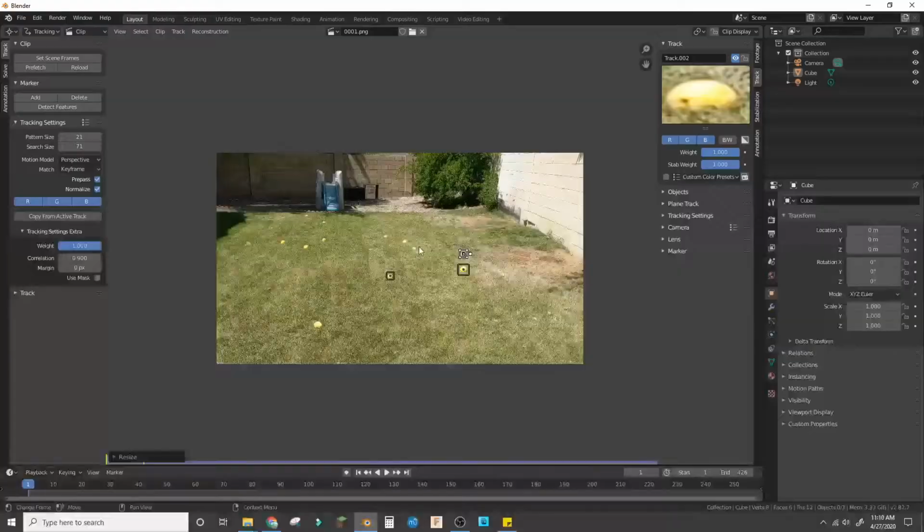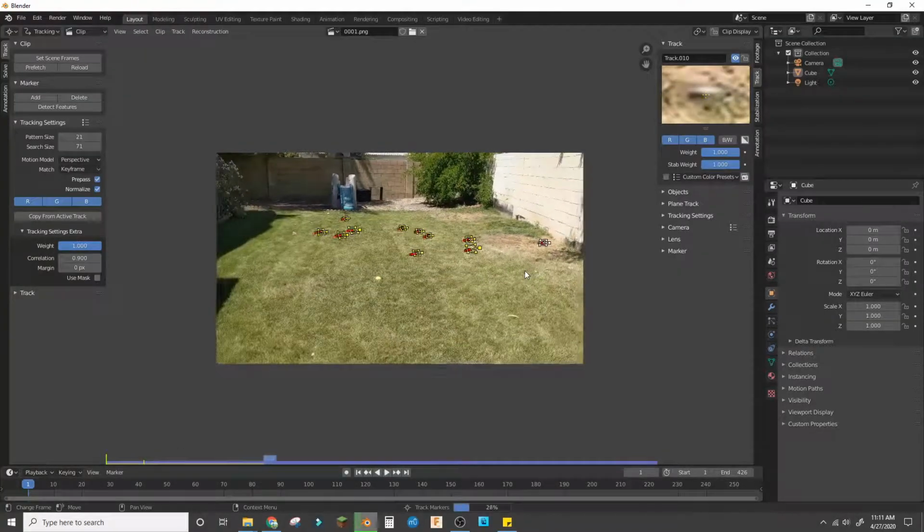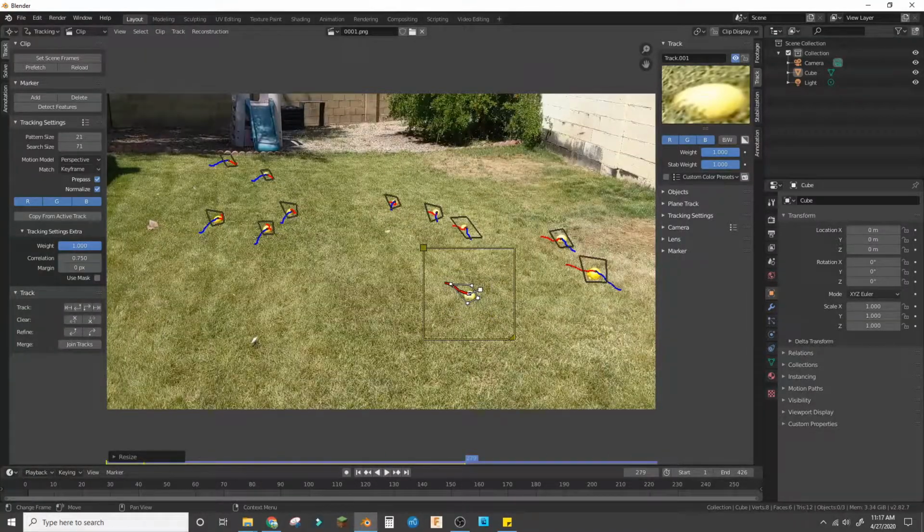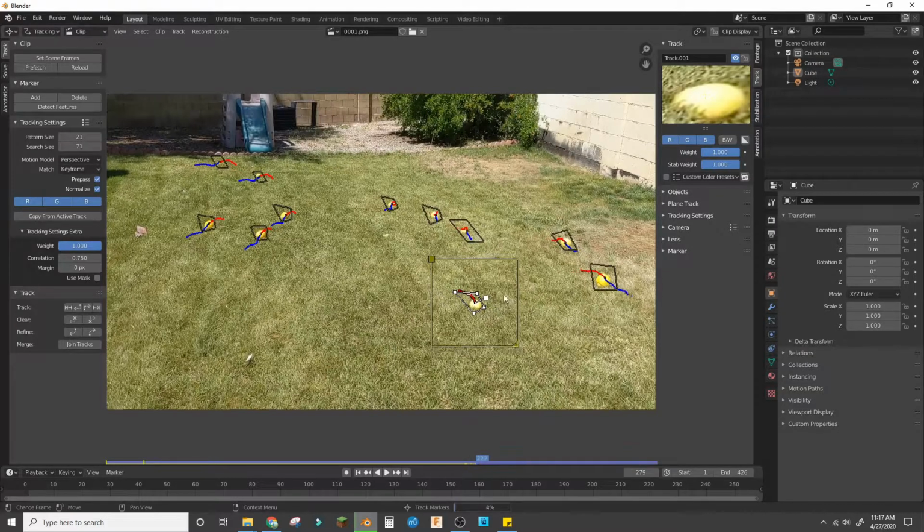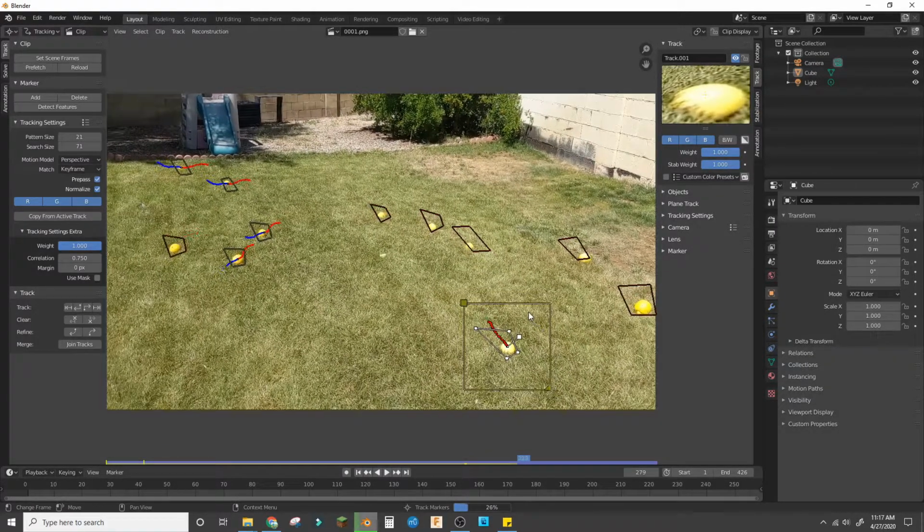To hide your markers later on, check out this video in the eye showing how to get rid of markers. Another way to not have to realign your marker every time is to hit Alt S and scale out the search zone.